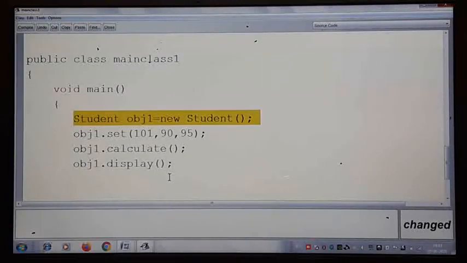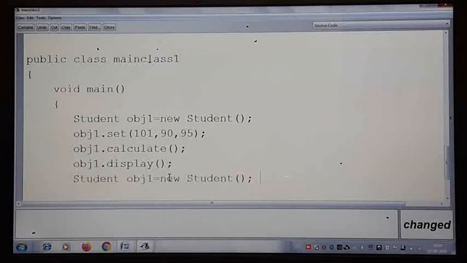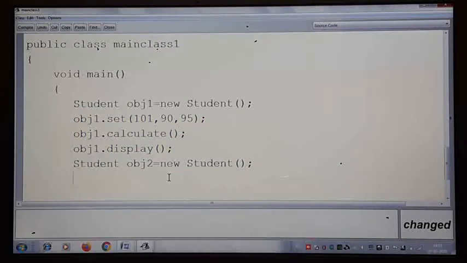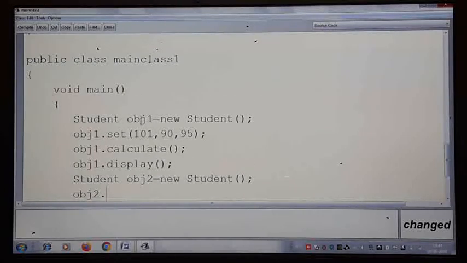Let me create one more object now. I'll call that object 2. Then the same thing, I have to call the set method. Let me write one by one so that you'll be able to follow. obj2 dot, the second student object. This is the first student's details we set.